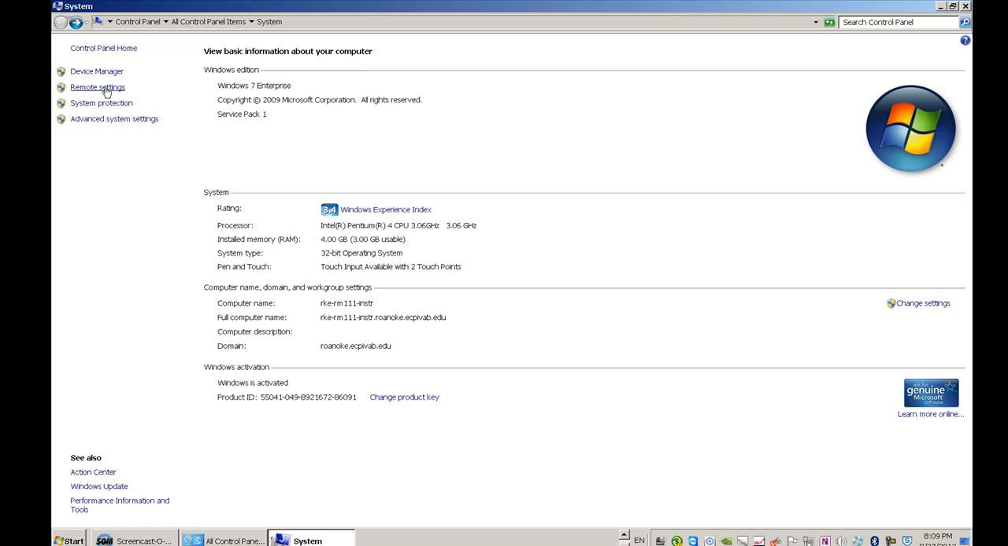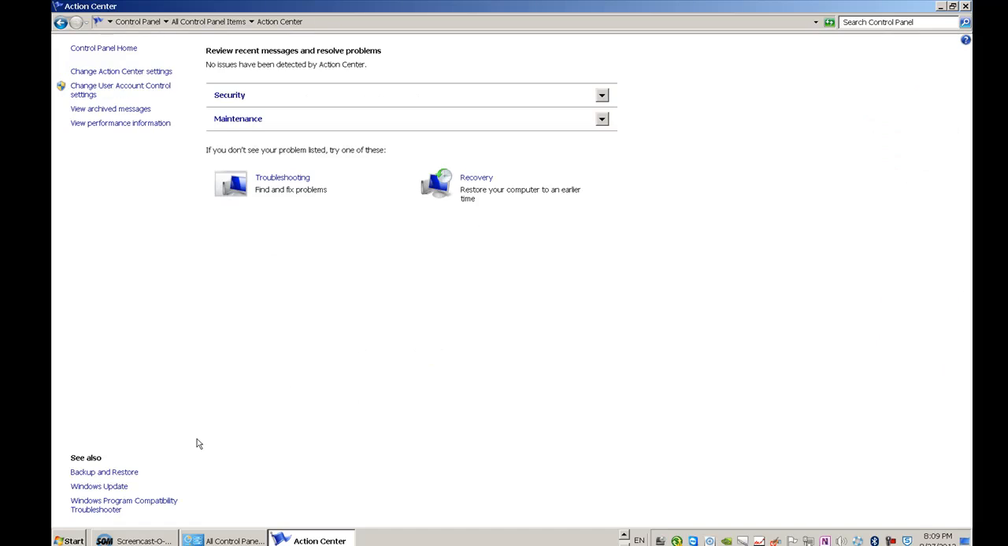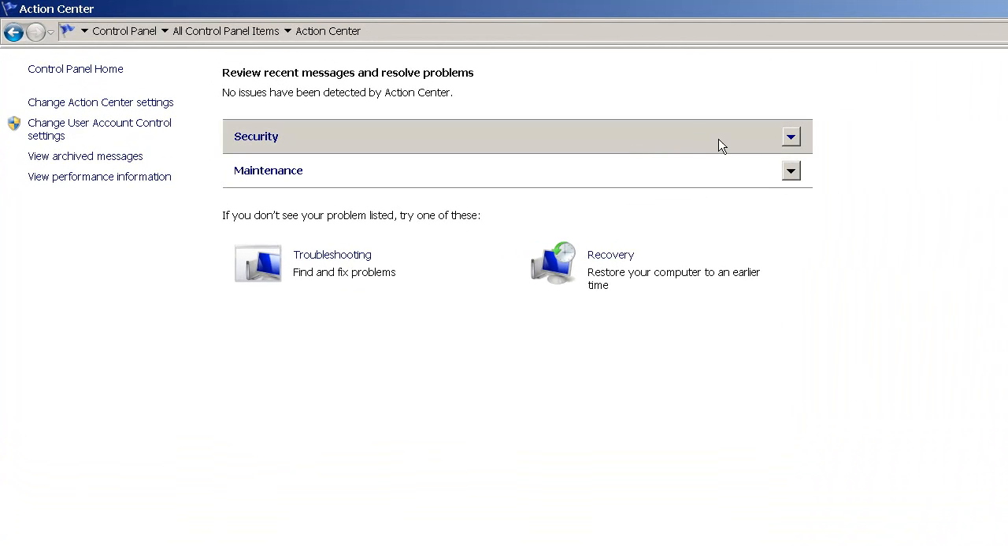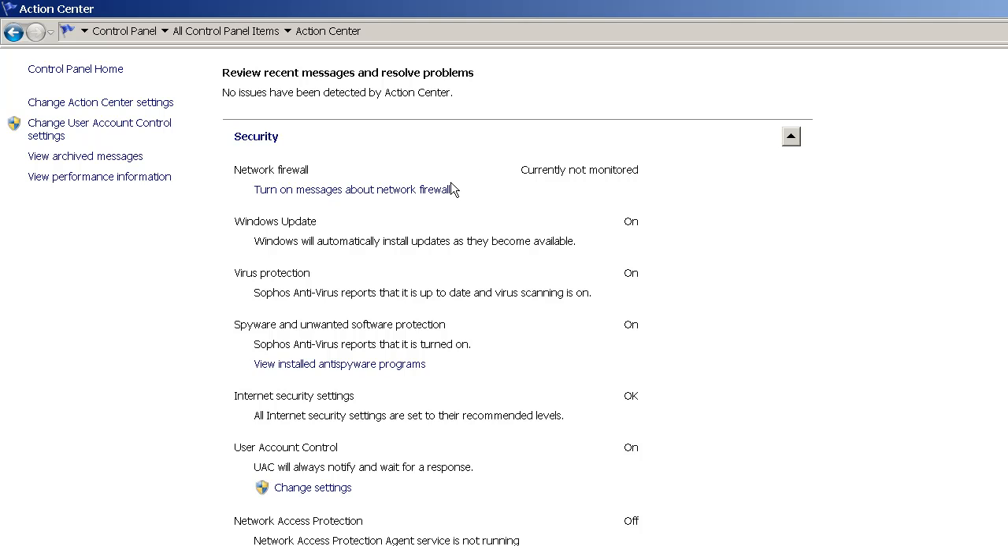So we do system protection, remote settings, device manager, advanced system settings. Those are all in here. Windows Update and the Action Center are down here. Those are some of the other things that they're going to talk about, so we might as well just go there now. The Action Center, security on this one. What do we want to do? Windows Update's on. Virus protection's on. This one looks like it's got all of the good stuff on.